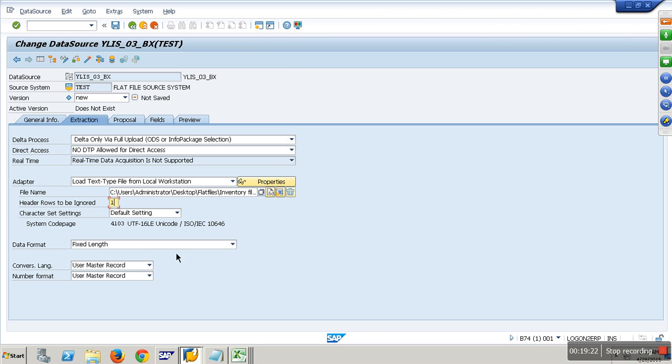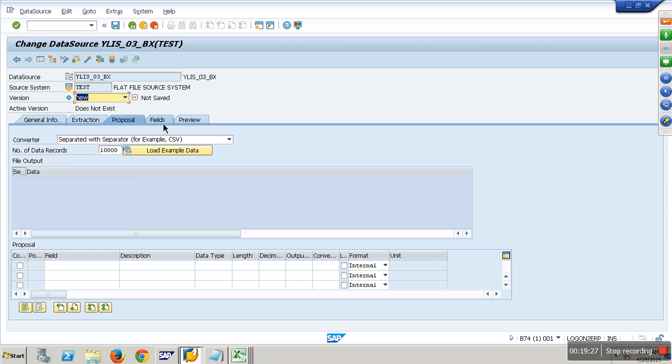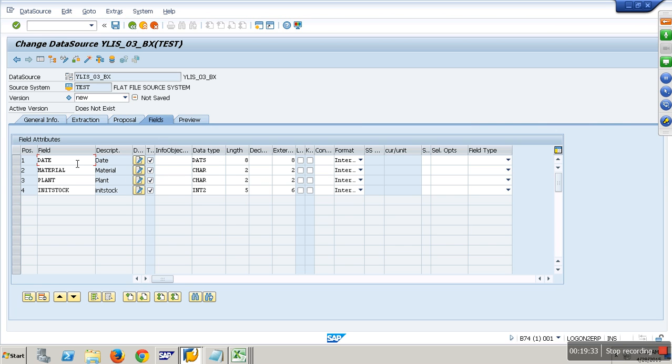Number of headers 1 and CSV file data separator comma proposal. Okay. Proposals date. Material, plant, initial stock.